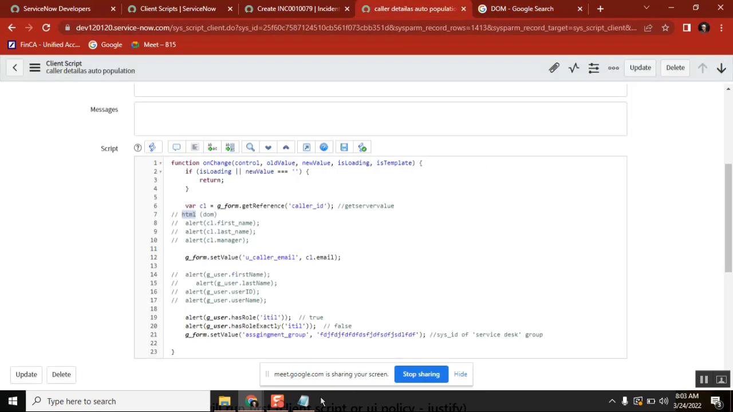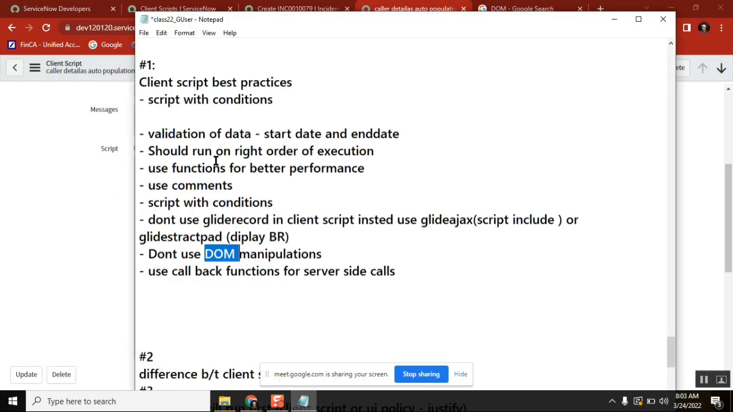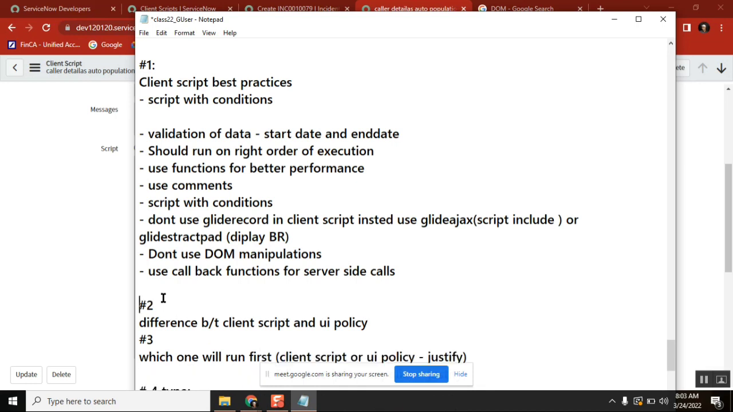Okay, ma. So this is one more best practice. We should not use them. And callback function, I will tell you what is callback function. That is a different topic. Maybe we will discuss somewhere here. Yes, anything else? I want to add one.